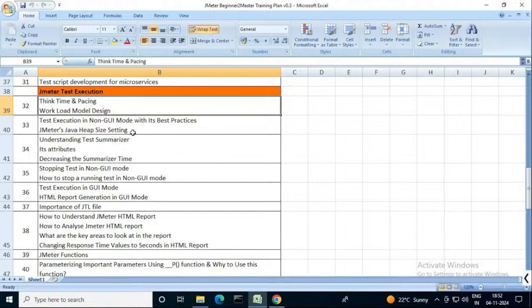Then we go to the test execution in non-GUI mode. Non-GUI mode is nothing but the command line interface mode. JMeter has different modes, like the GUI mode, the server mode, and the non-GUI or CLI mode. You're going to see how to do the test execution with non-GUI mode along with its best practices. We will also see what Java heap size setting we have to do for JMeter.